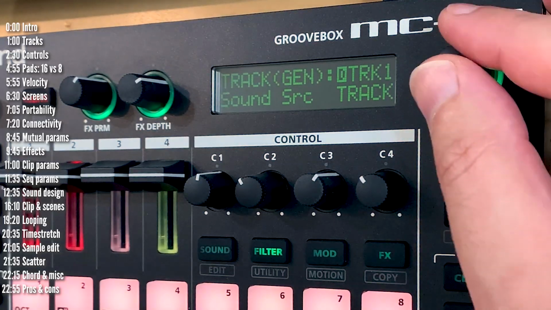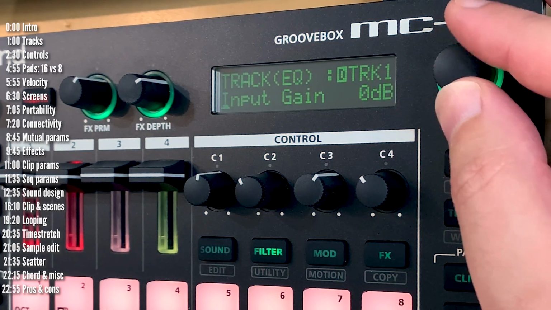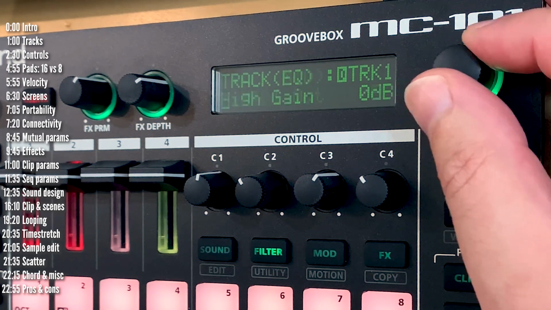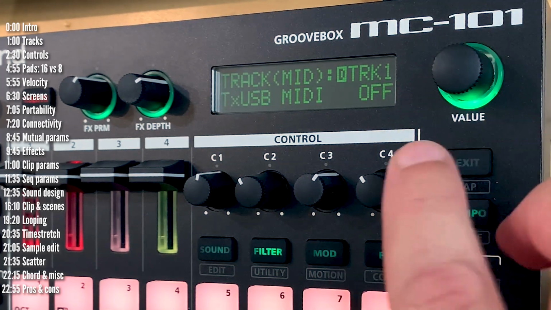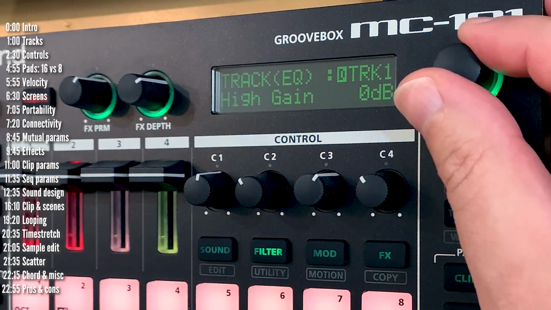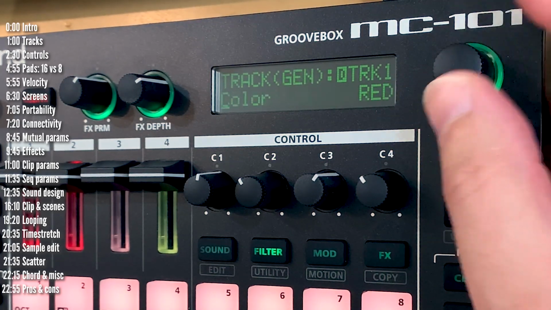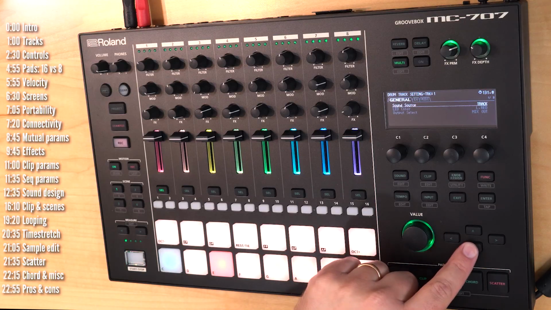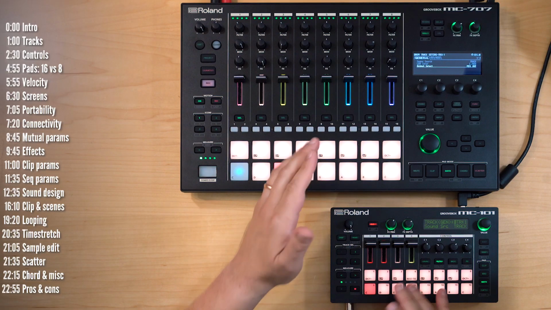Now, if we continue to go through the track parameters, you can see that the functions are pretty similar to what we saw before, obviously with some necessary changes. So here you only have one MIDI output, so you can't select the second one, and there aren't any hardware assignable outputs, so that option doesn't exist here, and it does exist here. The same goes for all the effects.